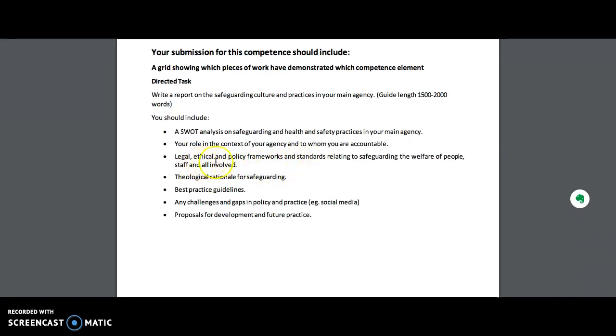Then we want to look at the legal, ethical and policy frameworks and standards relating to safeguarding the welfare of people, staff and all involved. So this is probably the first part that's going to be more of a report. So you need to be writing up what are the legal policy frameworks, the ethical policy frameworks and any other policies and standards relating to the safeguarding of people within your organisation. That isn't just necessarily the clients that you work with, the children, families, teenagers, whoever. That's also including the staff.